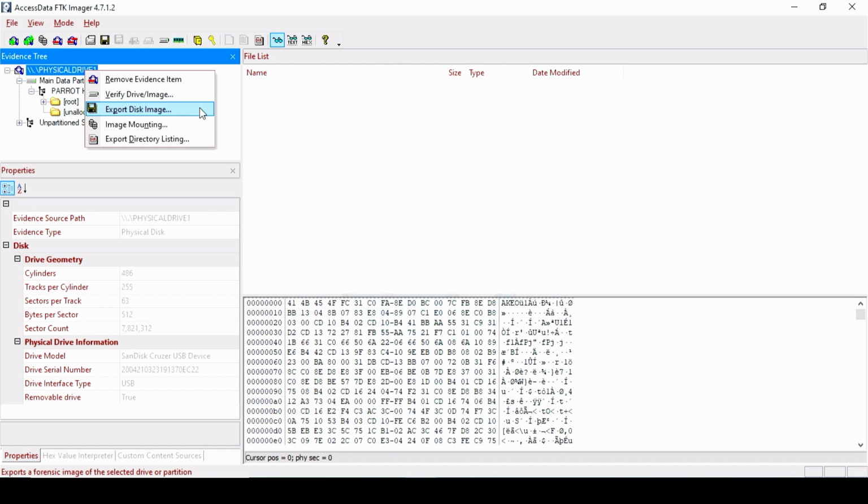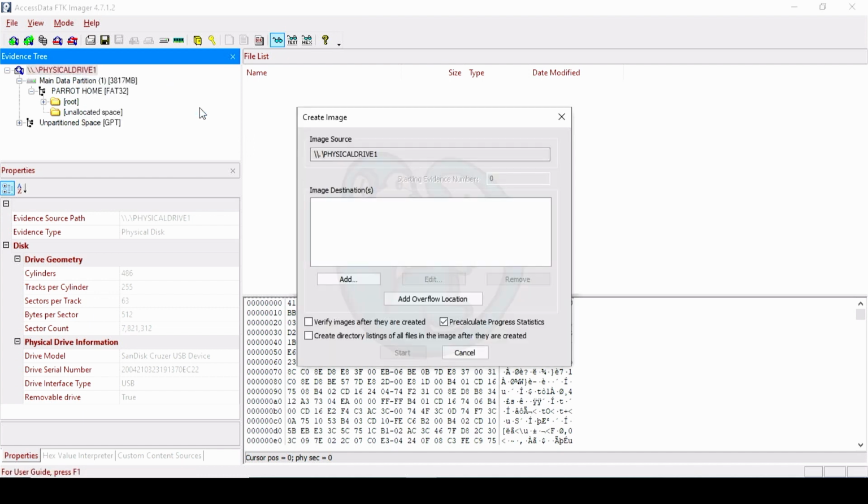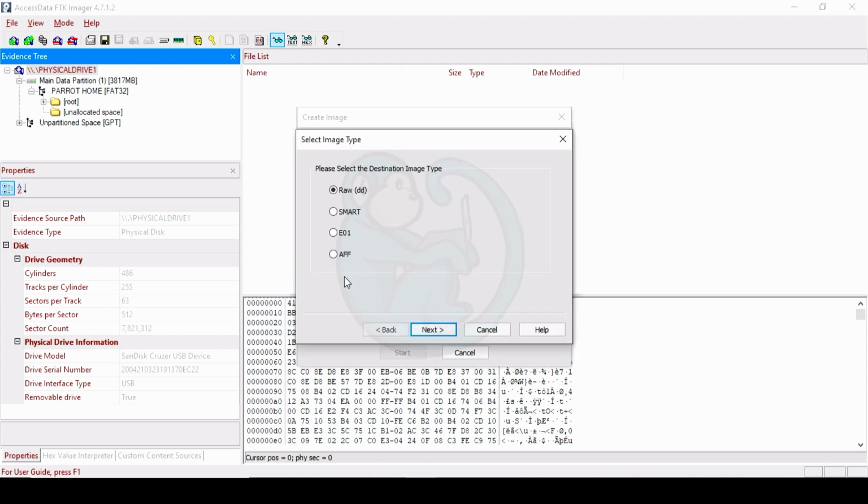And then the Create Image panel pops up. This is where it's going to let us go ahead and click the Add button, right, which tells the program where the image destination is going to be. The next thing that FTK Imager will ask you is to select the destination image type. We have 4 to choose from: RAW or DD, the SMART format, the E01 format, or the AFF format.